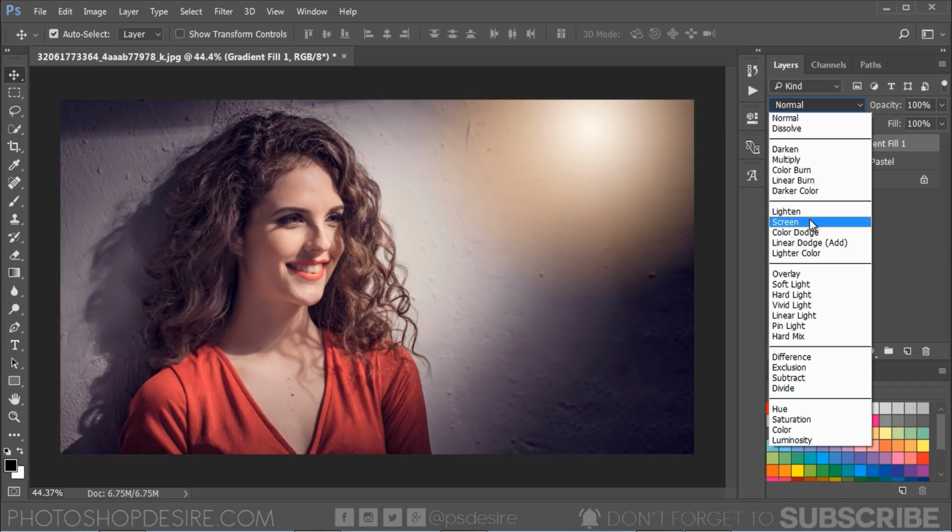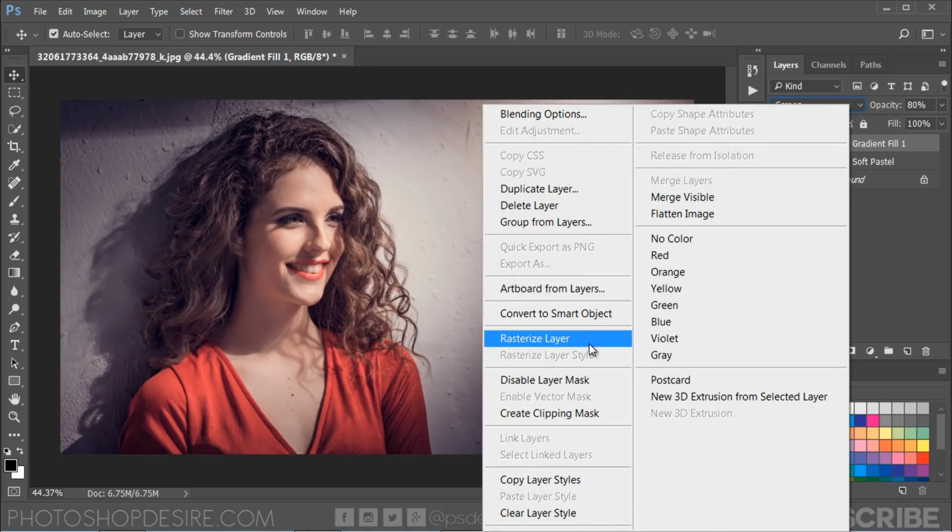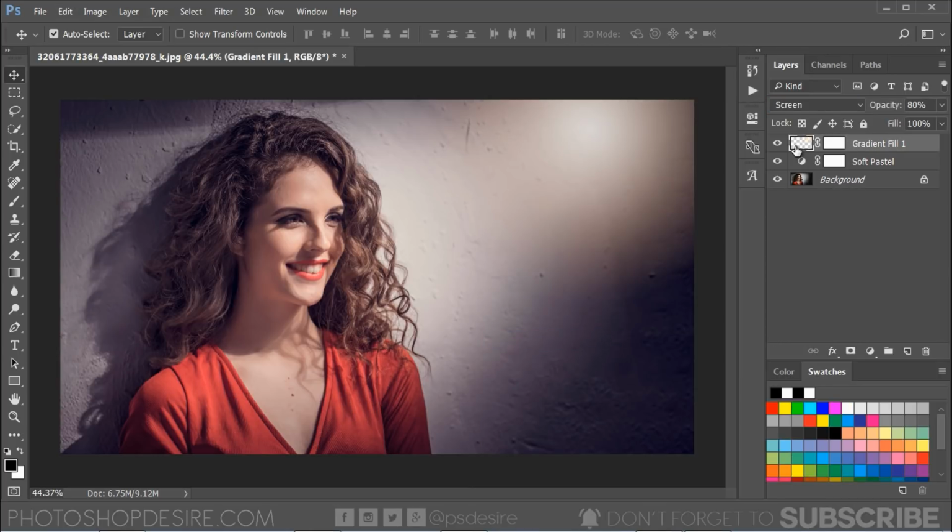Change layer blending to screen and lower the opacity to your liking. Now right click on the layer to rasterize the layer and transform its size.